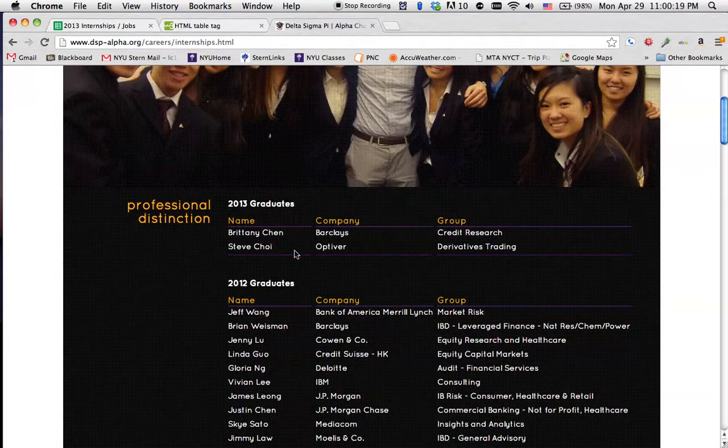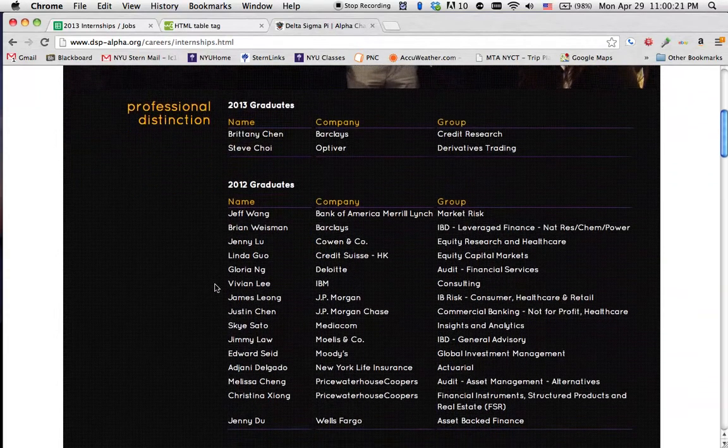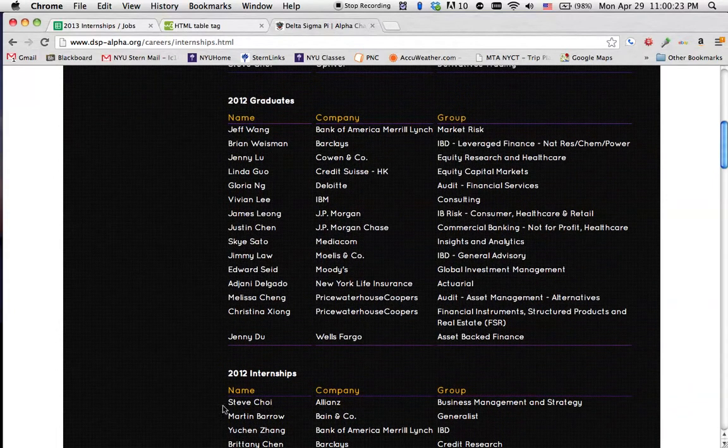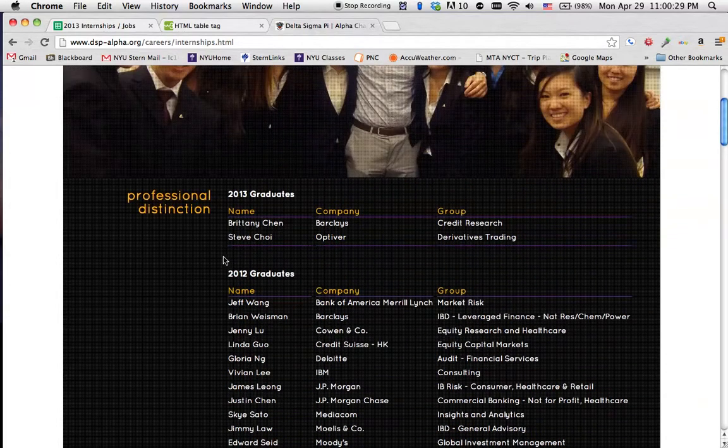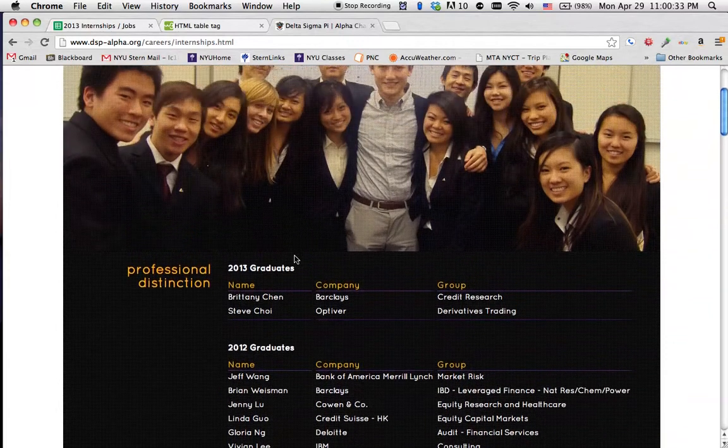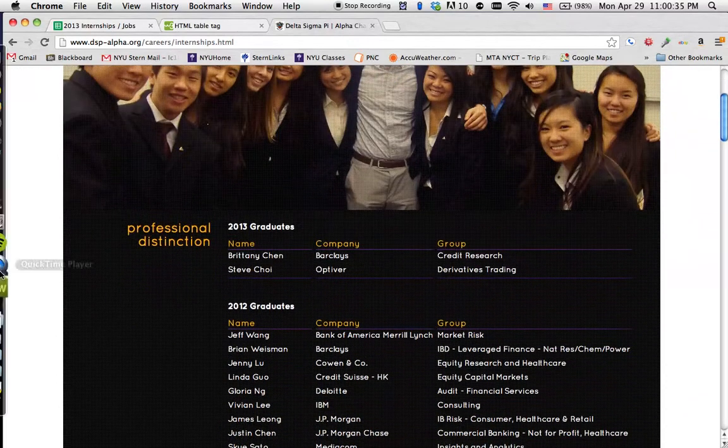in the code. And then we have to add an internship section. We have 2012 graduates and then we have 2012 internships, so we'll add an internship section right between these two. So let's go into the code and figure that out.